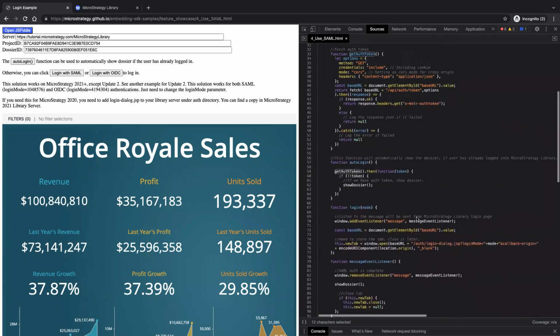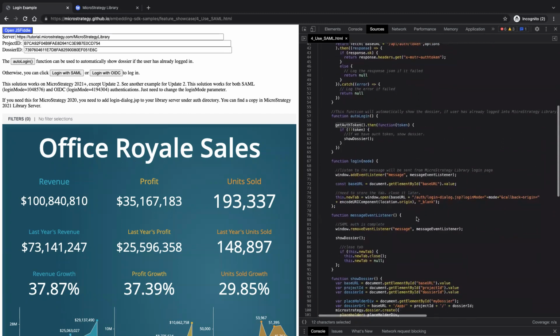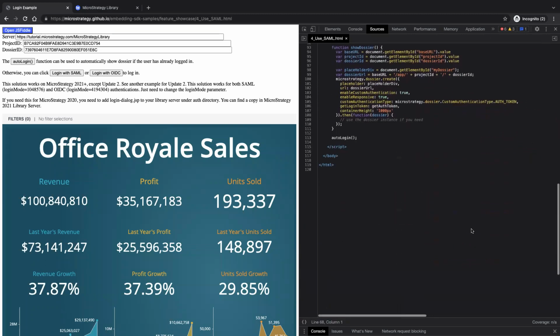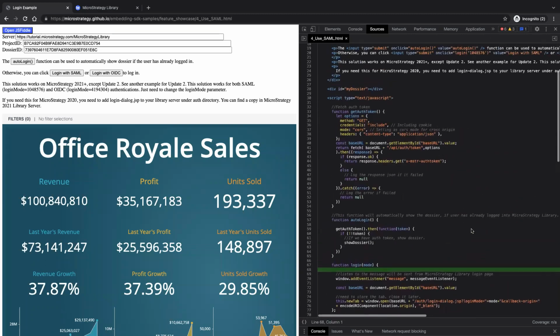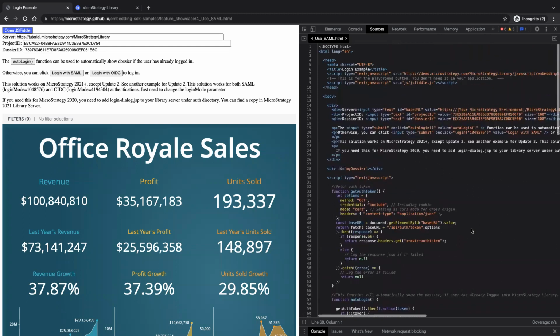I think this also works with other authentication modes. For the login dialog, if you have another authentication mode like trust, you can also specify that mode. Basically it's reusing the login dialog UI for MicroStrategy Library. That's pretty much what this example does.